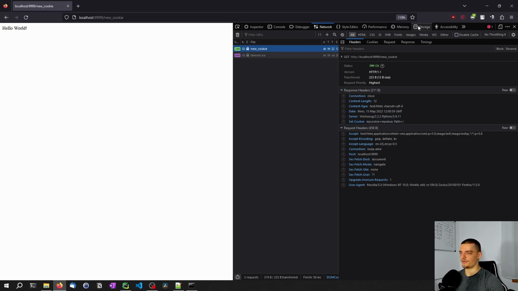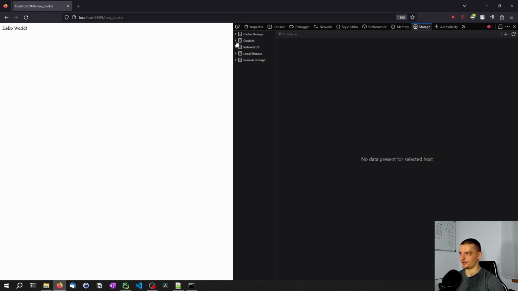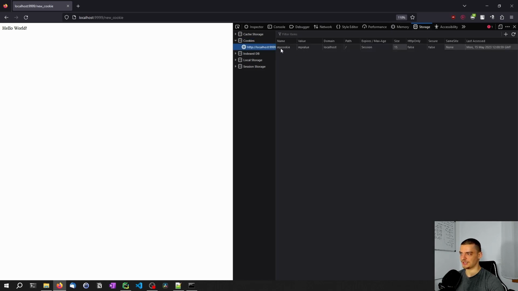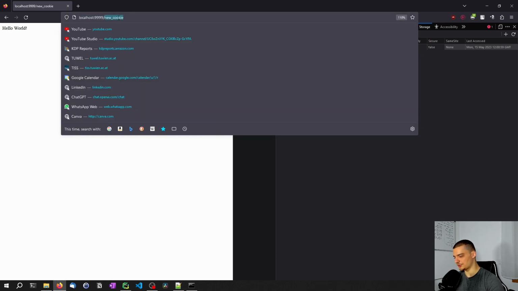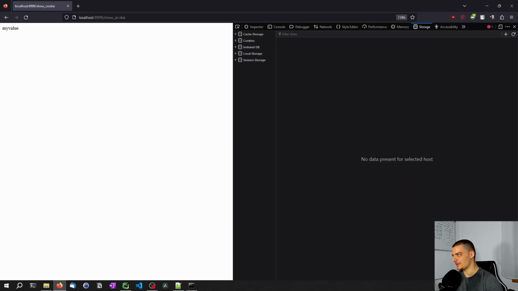So this now, if I go to the storage tab here, cookies, is going to be listed here: my_cookie, my_value. You can see that this is the cookie being set here, and then I can go to show_cookie, and you can see my_value is what I get in return.